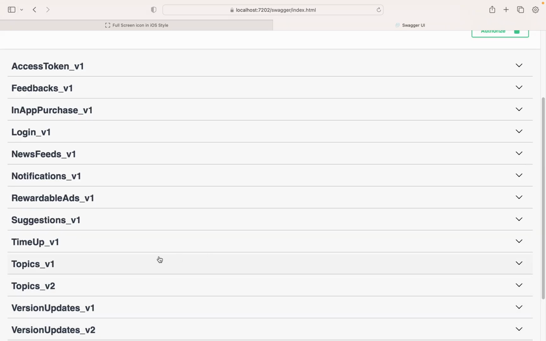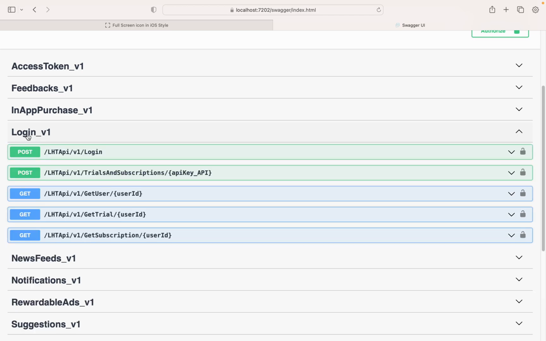For example, let's start with something basic. Login. Note all of them are saying login underscore v1, and we'll talk about versioning. I'll make a video some other time where I give you more insights into web API. These are the actions we can perform under login for version 1. There's a post, and then there's another one, the API that says trials and subscription, but this one I will expect an API key.